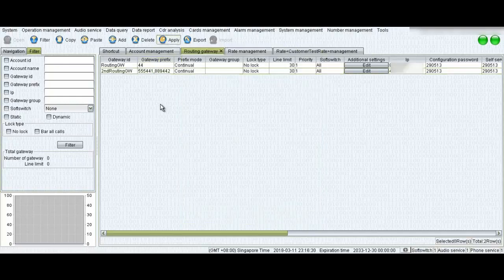Now we have done the basic settings, and this covers our basic configuration of the WOS 3000 desktop client.